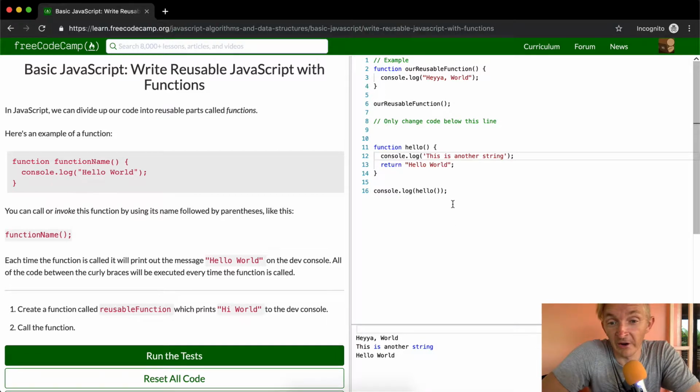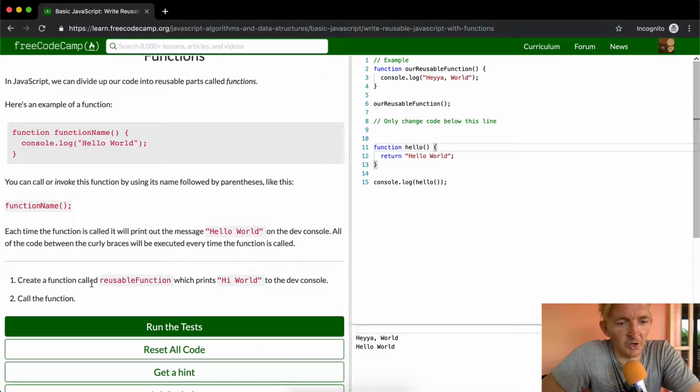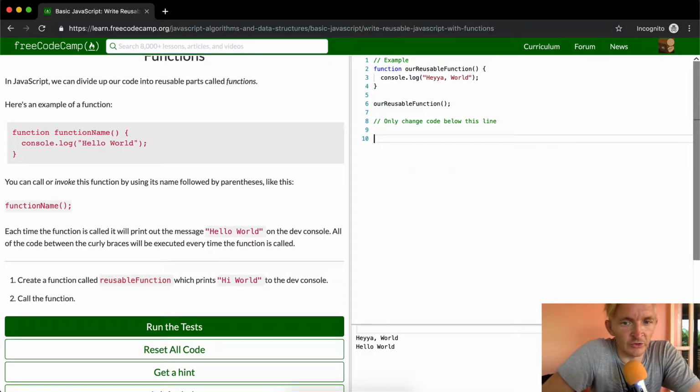Now functions can be very, very large. I'm just doing this to point out the way that functions are used. So we want to create a function called reusable function, which prints out hi world to the dev console, and then we also want to call the function. So let's get rid of this. This was all an example. First, we want to create a function called reusable function.